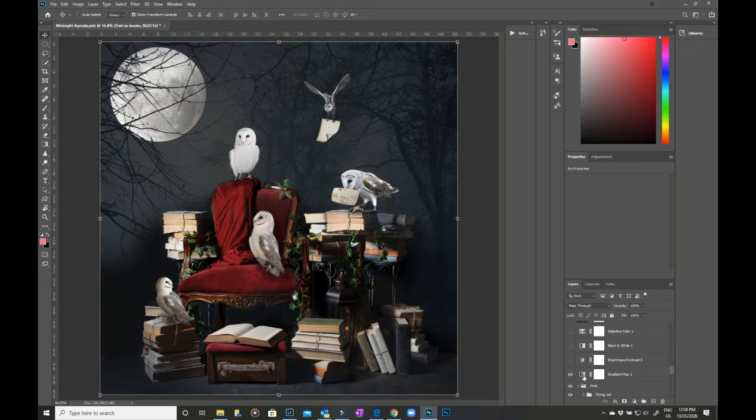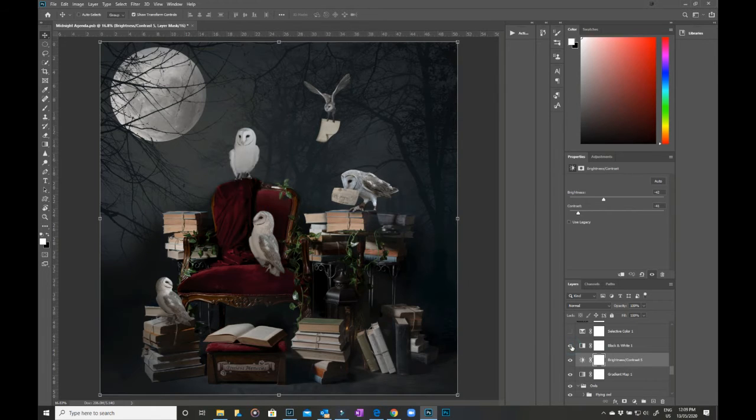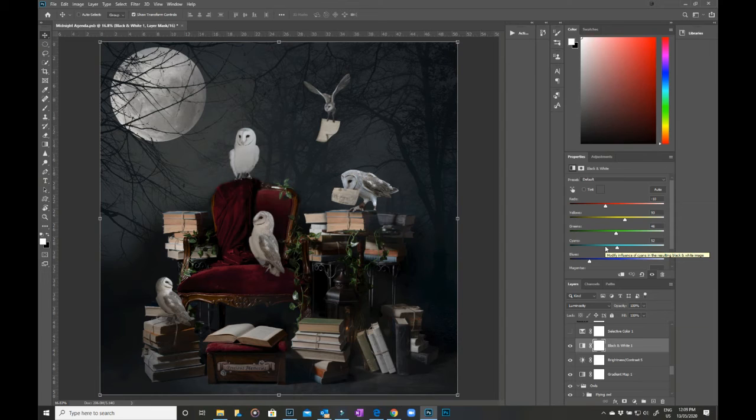So I then added a gradient map to the whole image, which was just black and white at 25%. Then a brightness contrast layer where I dropped the contrast and the brightness a bit. I then did a black and white layer, which I set to luminosity, and played with all of my various colours, bringing the blues right out, bringing the reds down, and so forth.